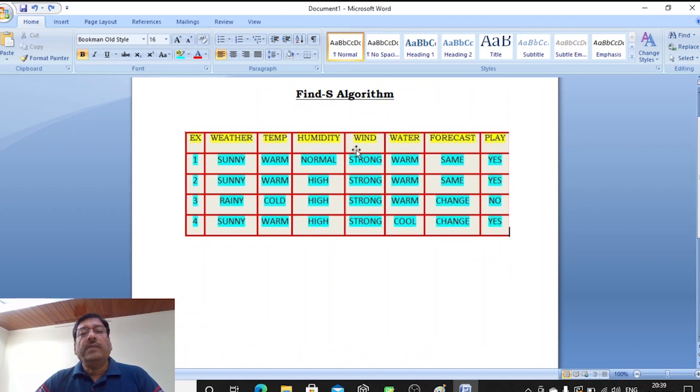there are 7 attributes given in this particular data set. The first 6 attributes you can call input variables, and the last one you can call a target variable. This target variable is binary classified. Then if you go with these attributes over here, you have an attribute called weather, an attribute called temperature, humidity, wind, water, and forecast.